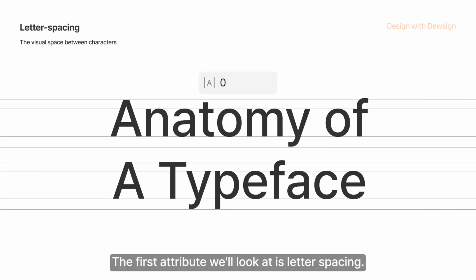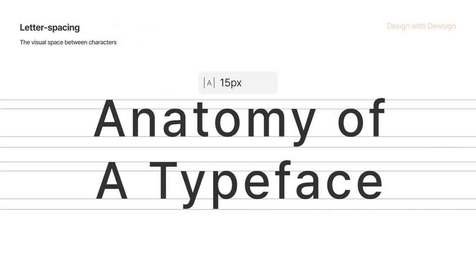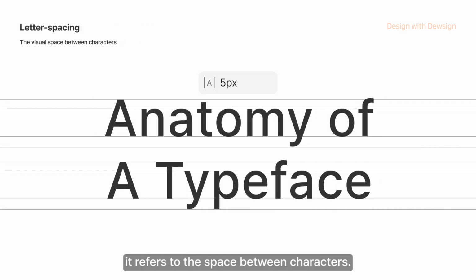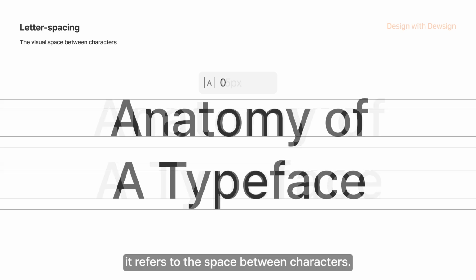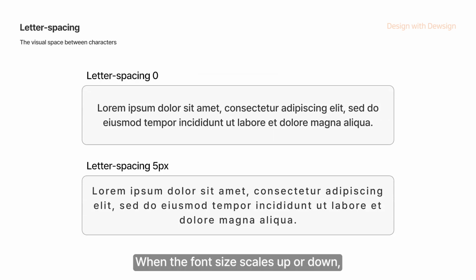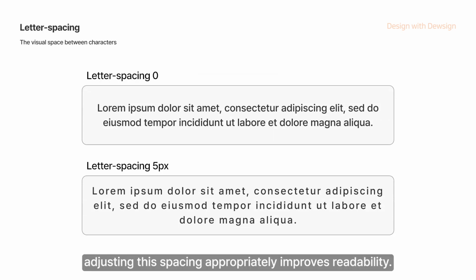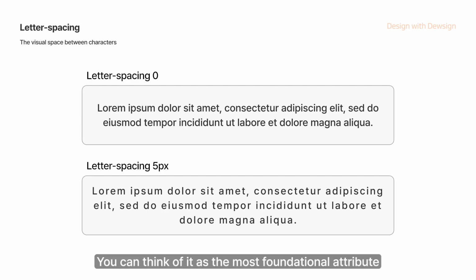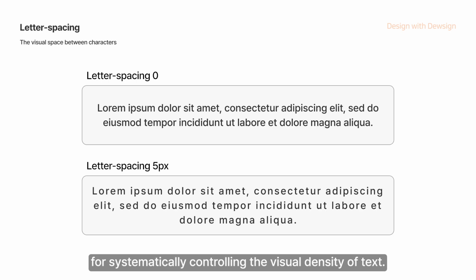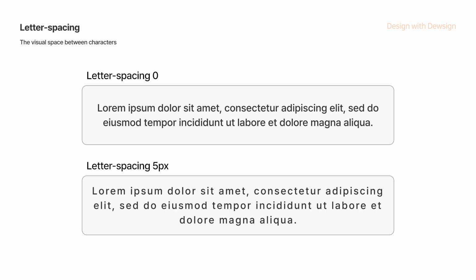The first attribute we'll look at is letter spacing. As the name implies, it refers to the space between characters. When the font size scales up or down, adjusting this spacing appropriately improves readability. You can think of it as the most foundational attribute for systematically controlling the visual density of text.